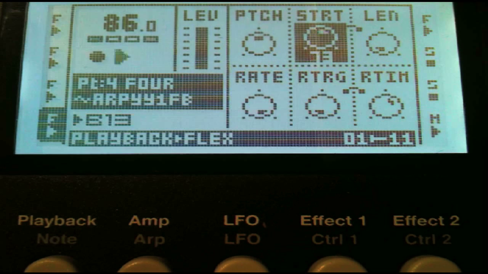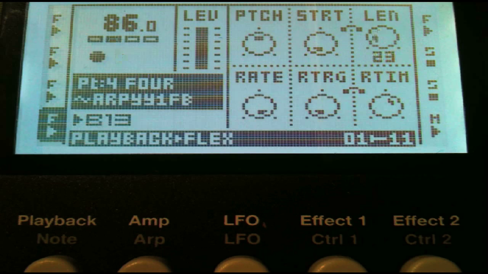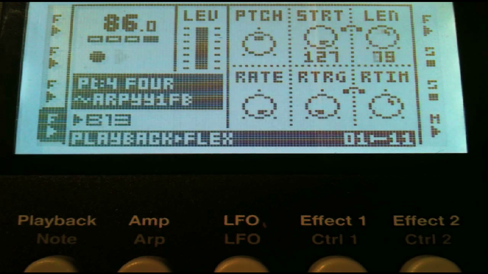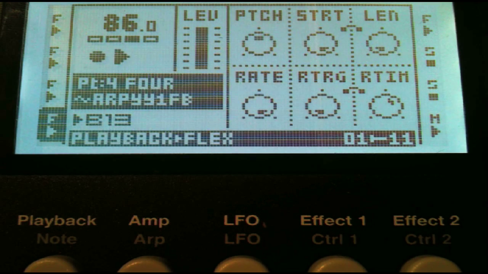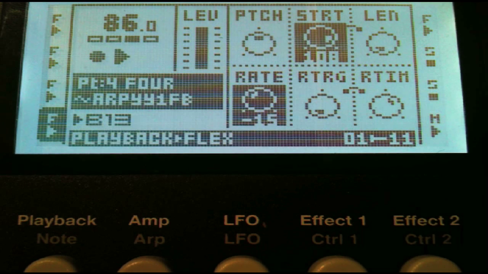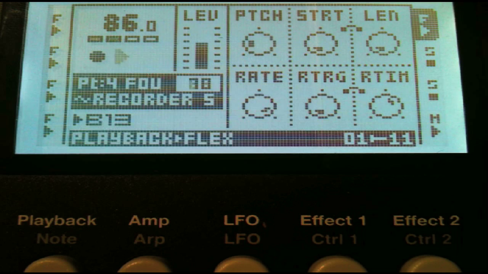In the playback setup page, we can switch the length parameter to time. This will allow us to control the length of our sample with the length parameter in the playback page. Also, by setting the loop parameter on and adjusting the start point, we create a retrigger effect independently from the retrigger settings. Let's lock length to a few triggers. Experiment with scenes and the parameters covered.